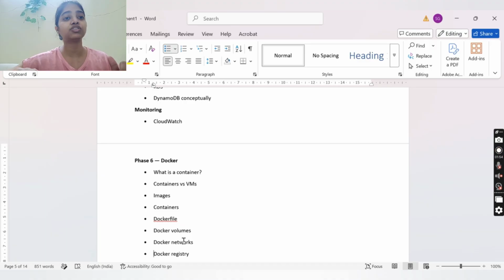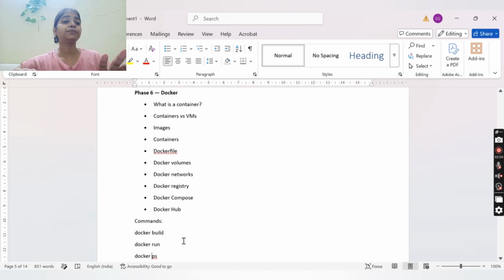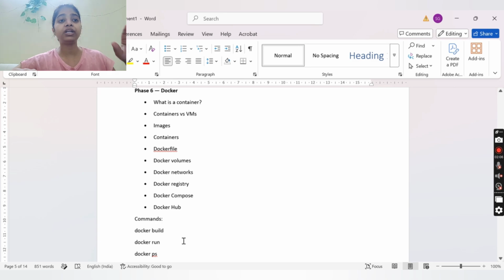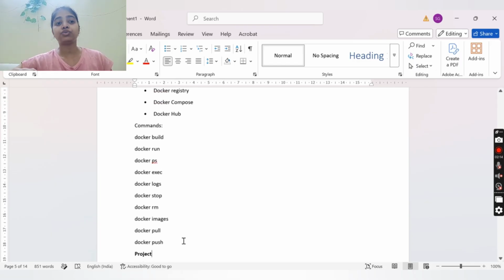Then phase 6 is Docker. What is container versus VM, images, container, Dockerfile, Docker volumes, Docker network, Docker registry, Docker Compose, and Docker Hub. For Docker Compose, you should know a little bit how we write the Docker Compose file, where we include multiple services. So these are the Docker commands that we should know.